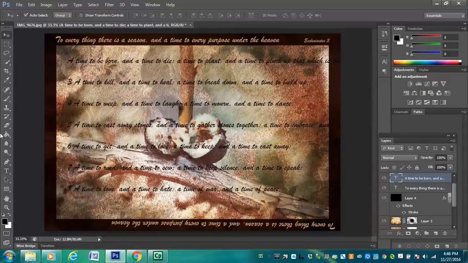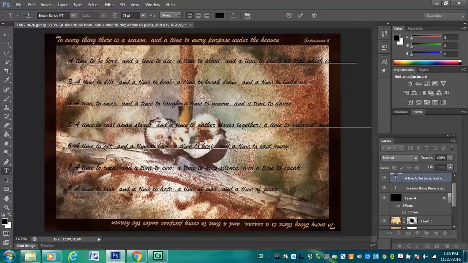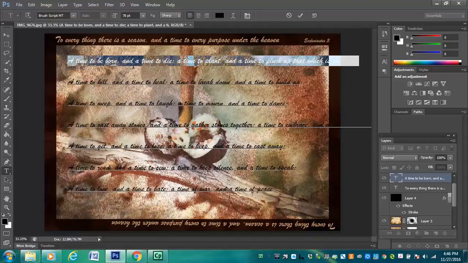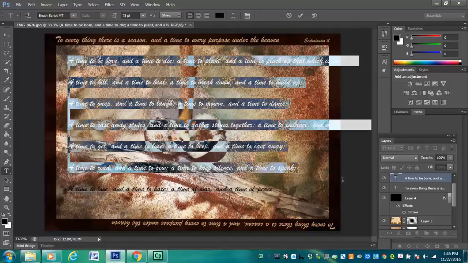Okay, so I want to go back to that text tool, and I'm going to get rid of the verse numbers. I'm selecting literally and hitting backspace. I'm selecting, drag select, backspace, drag select, backspace, drag select, backspace. And now the next thing is I think that there's too much space in here.